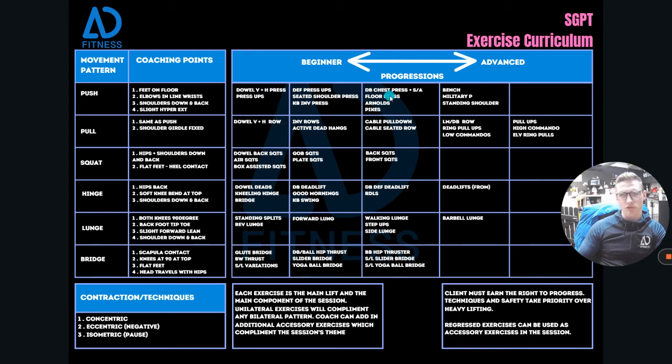If we feel that you're pushing the boundaries a bit too far, we might bring you back down and regress you in certain movements. And this is all part of becoming and fine-tuning an advanced lifter. So don't worry if you ever have to be regressed and progressed or whatever. It's all part of how to get yourself from beginner to advanced.